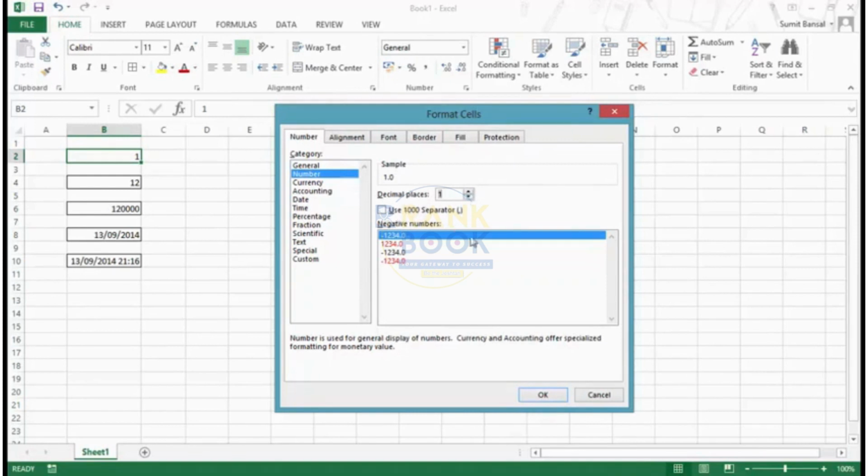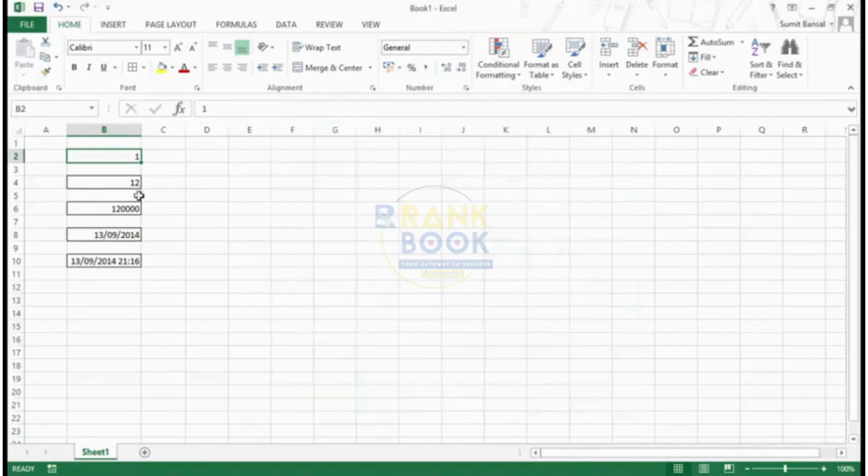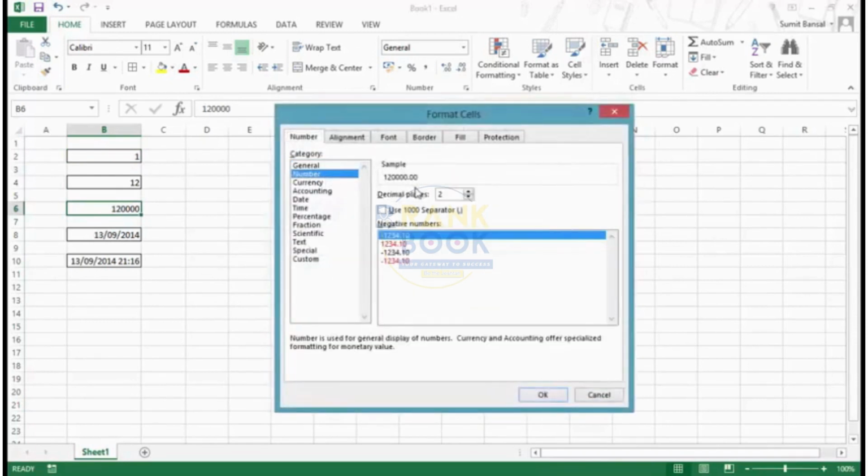You can also use 1000 separator. So for example, let me select this number and press Control 1, and now if I go to Number format, I can check this option, and as soon as I do this, you can see it has inserted the 1000 separator. So it is a good format if you are working with millions and billions of values and you just need to show these values with a 1000 separator.